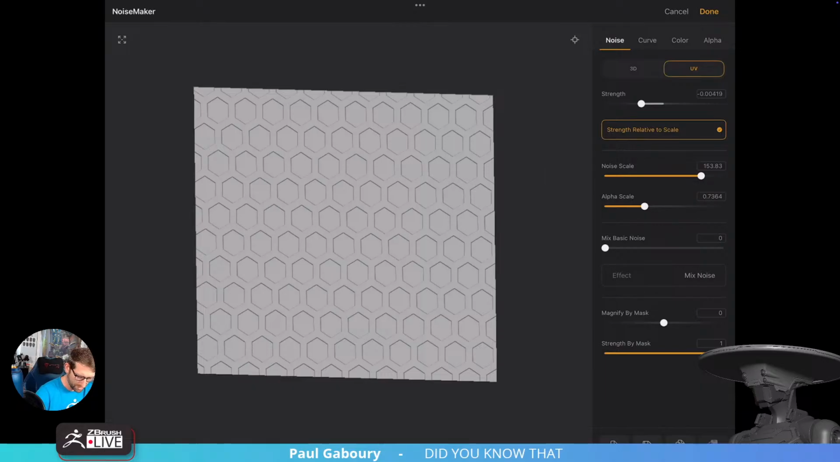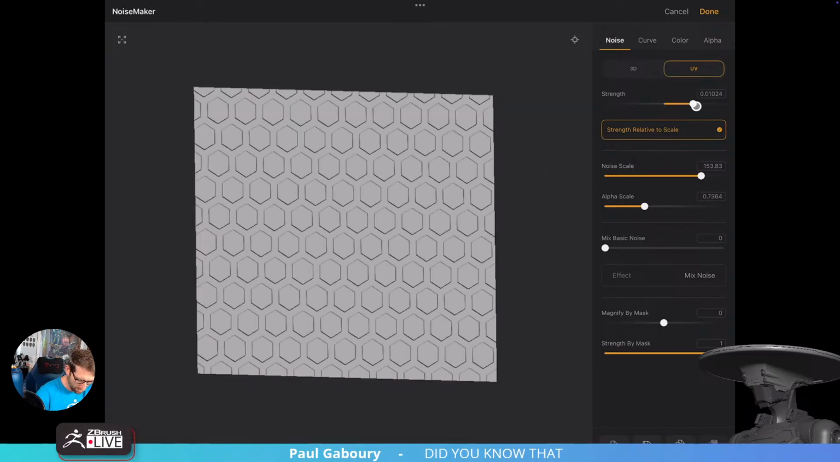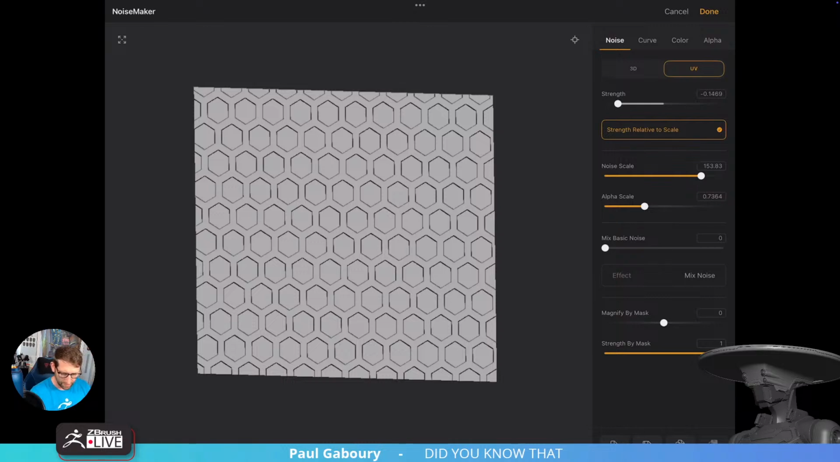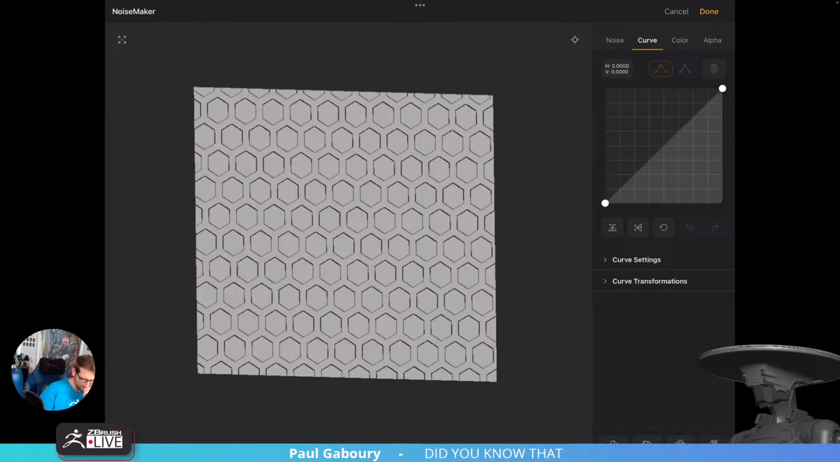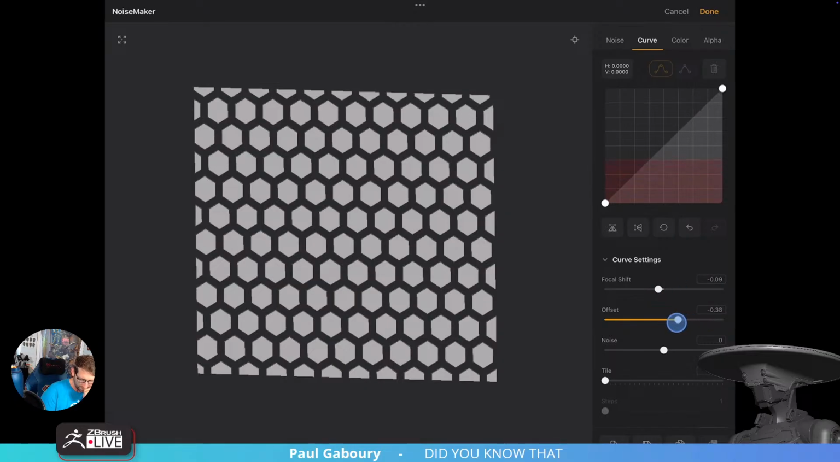So we can obviously inverse this, the opposite. If you go the other way, it goes one way. You go this way, it goes another way. And then you can have a noise of mixing, affecting if you want to. So you can mix it like this. But what we could do is use the curve itself. We can go to the curve settings here, and then we can change the offset. And then now you have this.